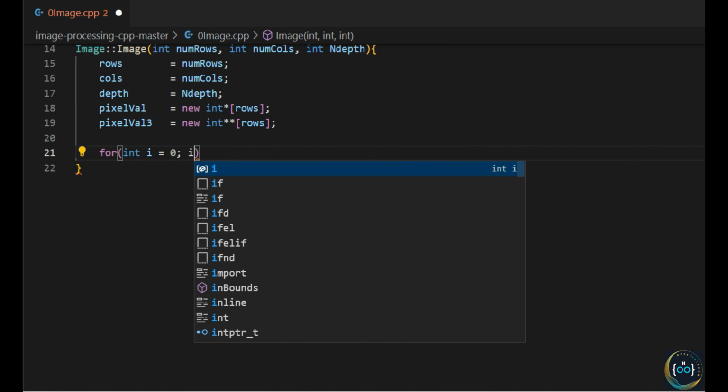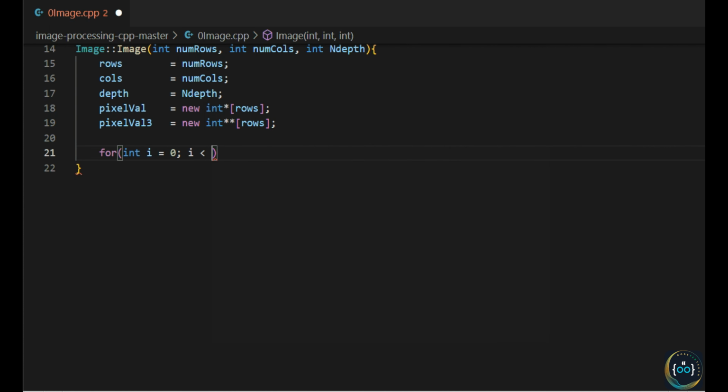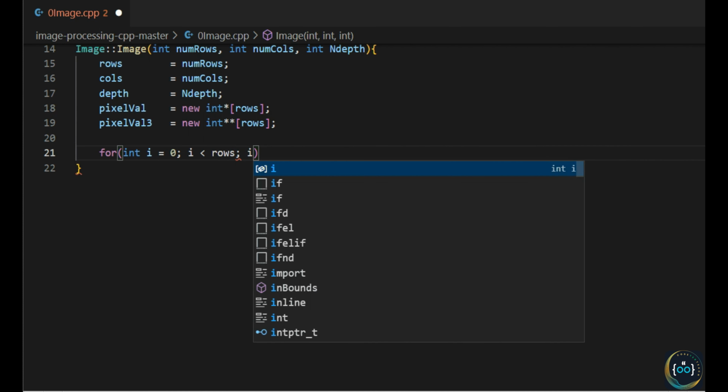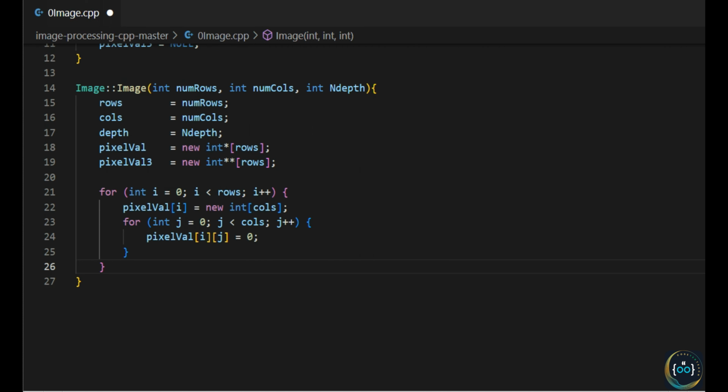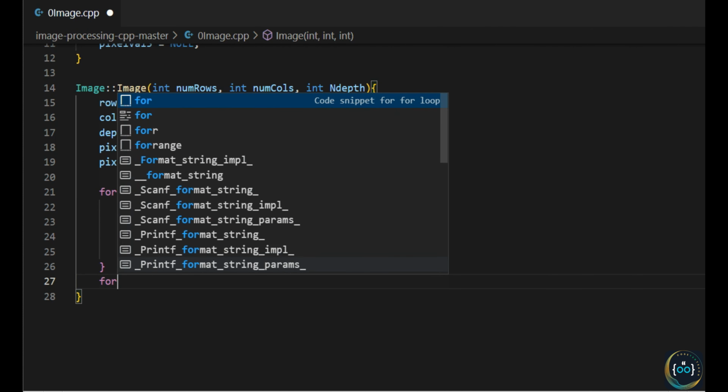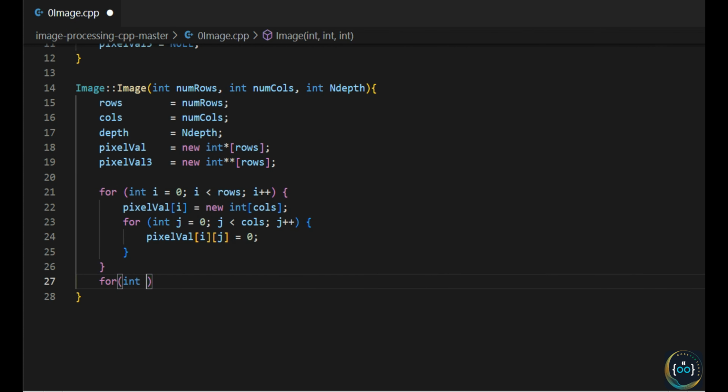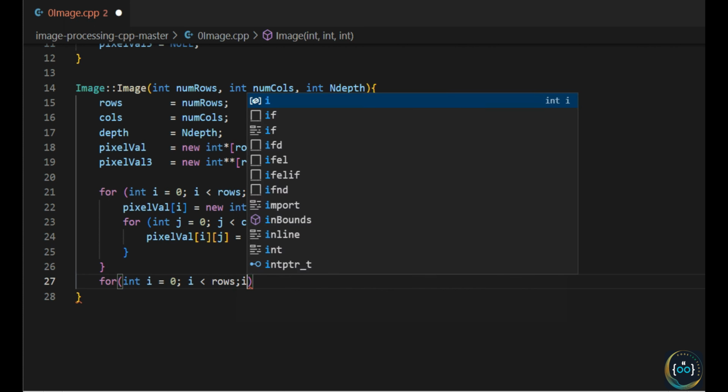On line 21, this particular loop will be compulsory. We use it very often throughout this course. We are going to use it to loop throughout the image matrix. For line 21 down to 26, we are allocating memory for the grayscale image, and on line 27, we allocate for the colored image.